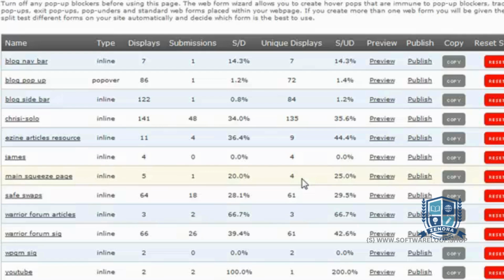Now the next part is really important. Whenever you buy a new solo ad to build your list, what you need to do is track your solo ads in this section. Now you'll see here I've got Chrissy Solo. This is just one particular solo ad that I've purchased, and I've kept it in here so you can see it as an example.